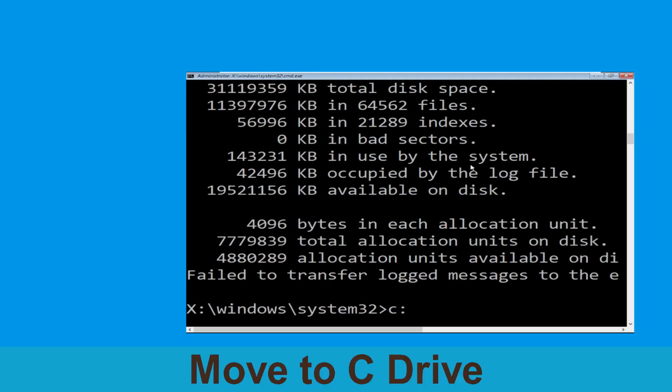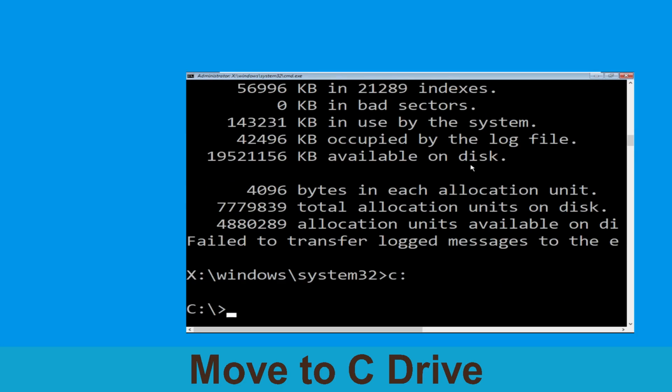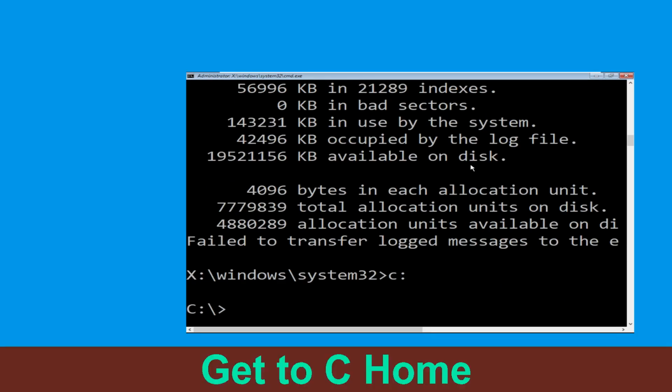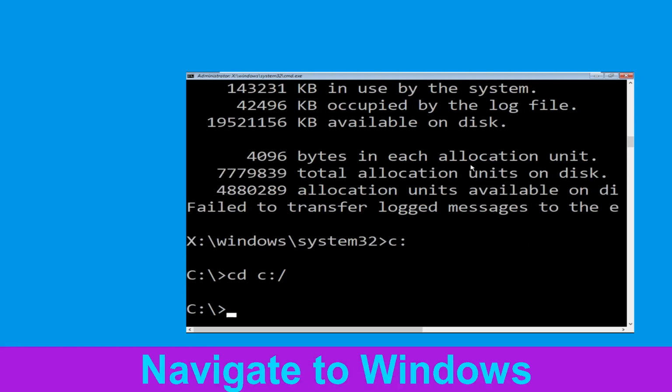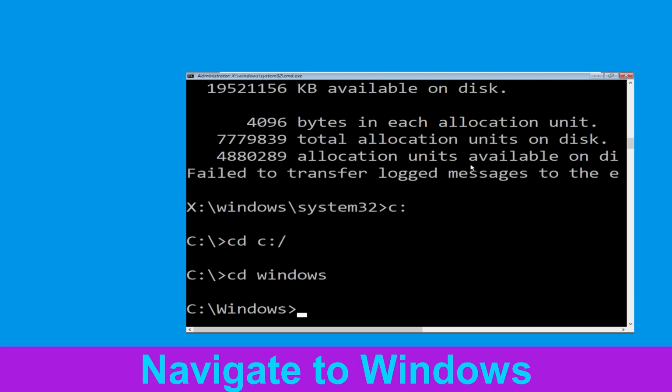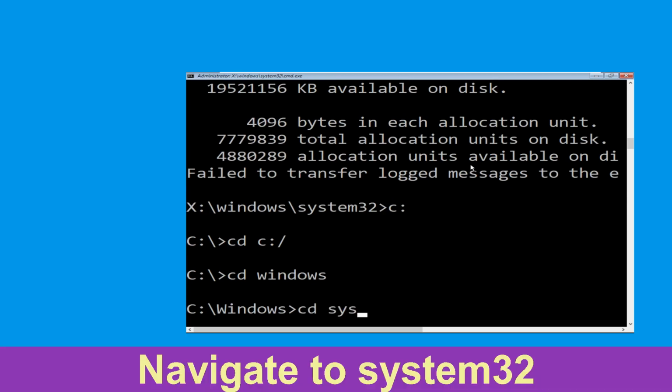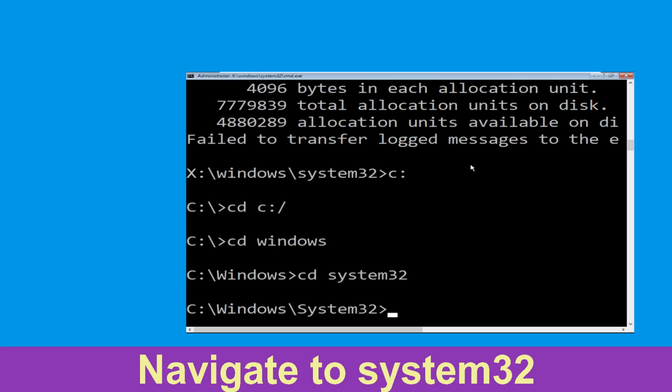Type C: and hit enter to execute the command. Now we need to type cd space C:/ and hit enter to execute. Type in cd space Windows and press enter. Now type cd space system32 and we need to execute this command. For that, simply hit enter.